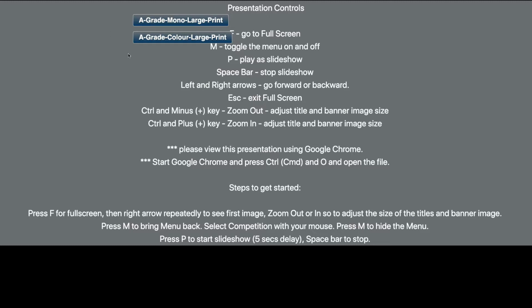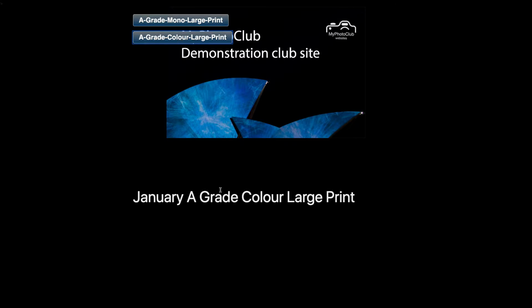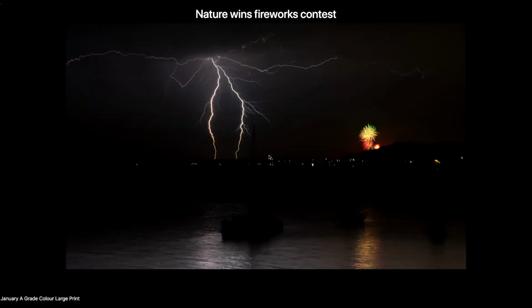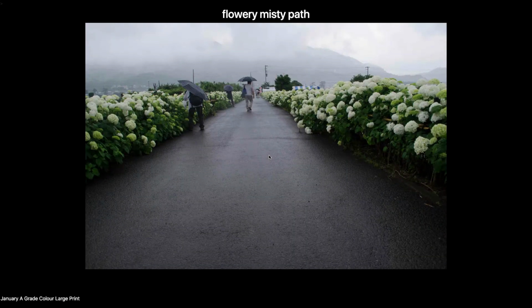So if we want to show a color large print, we click there, and you see that it's moved to the entry title slide for that competition. And if I press M again, it removes the menu. So now I can just use my left and right arrows. So my right arrow to go to the first image, and then to the next image. And you can see in the bottom left hand corner, it's telling us the name of the competition.